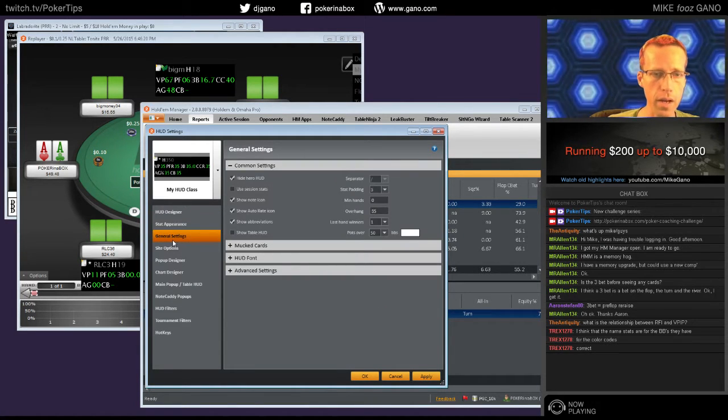If you go down to the general settings, you can actually hide the hero HUD for everything. You don't want to use session stats. You want to use stats for all time. The more info, the better. Show note icon, that's this guy.